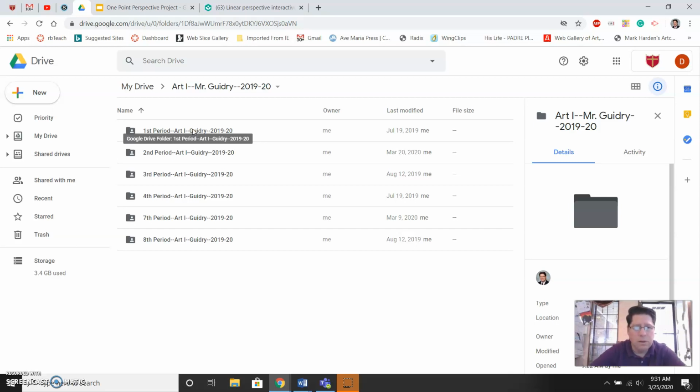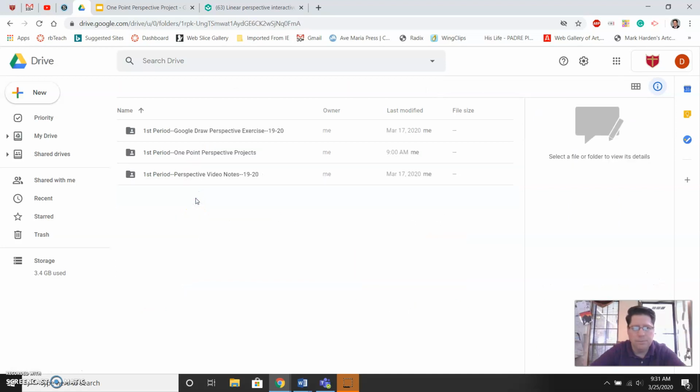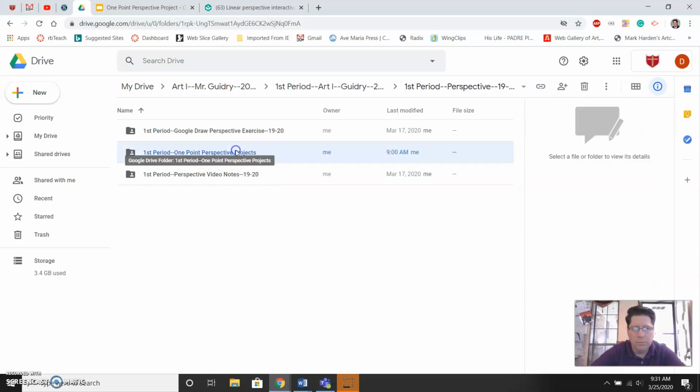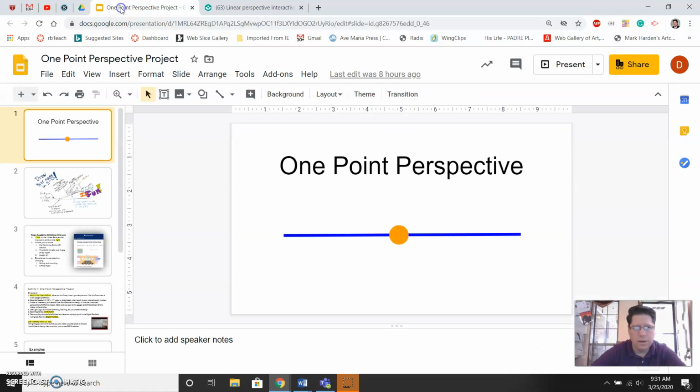In Google Drive, in each class period, again, we have our perspective folder. Then you have the 1 point perspective projects folder. Inside of that, I have the 1 point perspective project slideshow. So please make sure that you look at those. Once you open that slideshow, this is what you shall see. I'm going to go ahead and put it in present mode so that way you can see it largely.